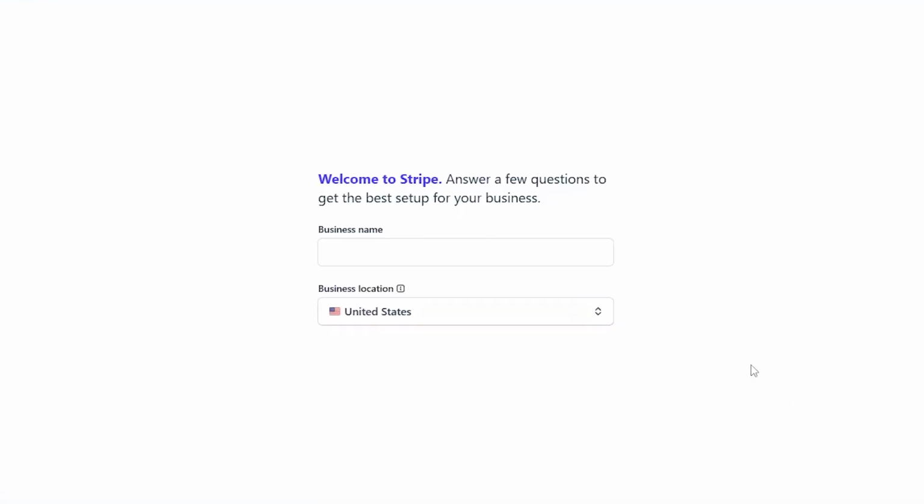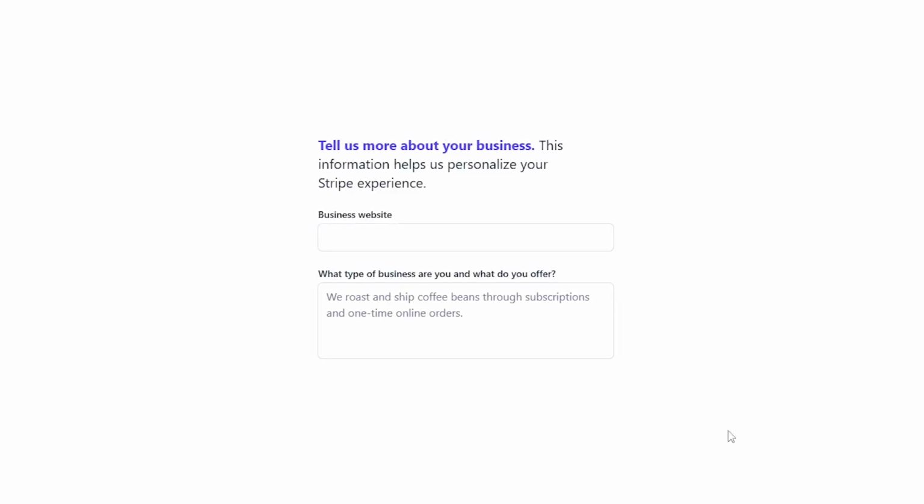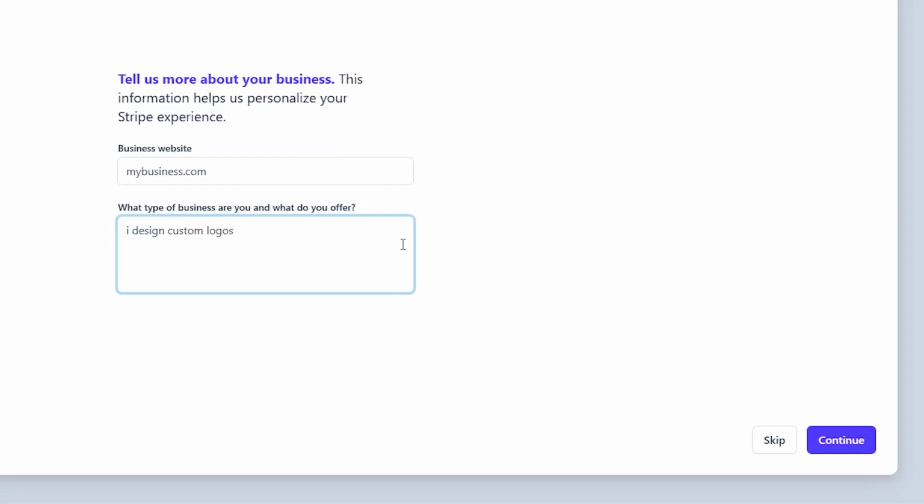Next, Stripe will ask for your business details. Start by entering your business name and confirm your business country. Then, you may be asked to provide your business website and a short description of what you do. If you do not have a website yet, you can skip this step and continue.